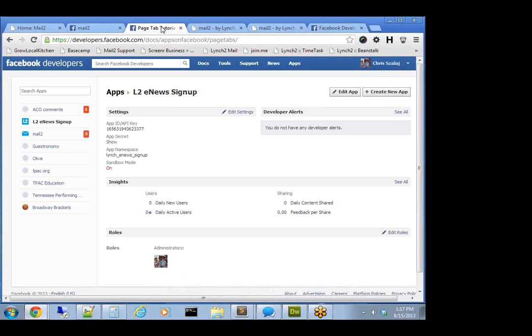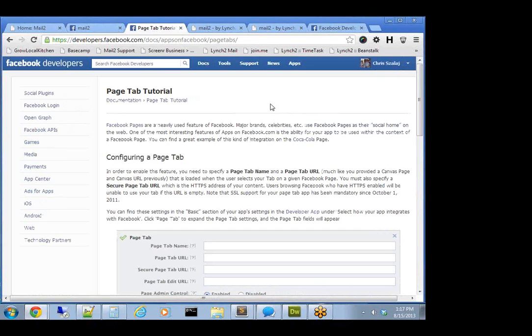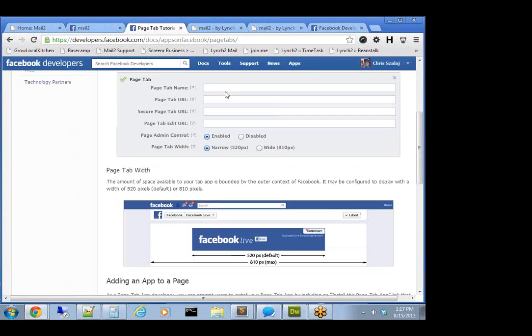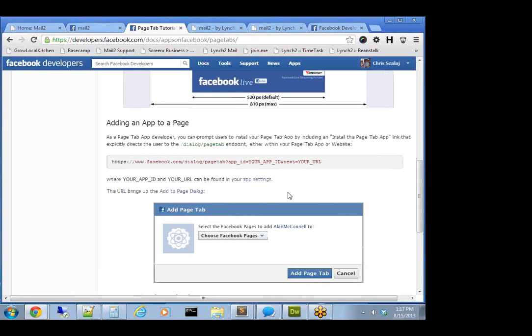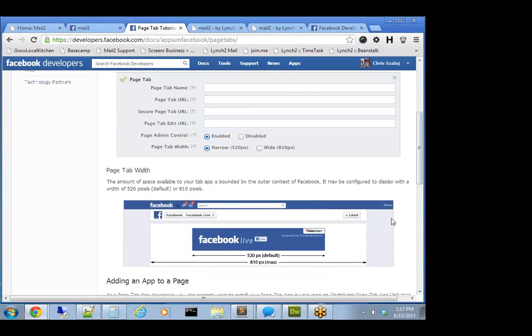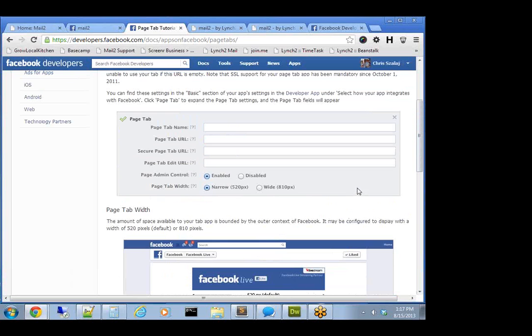There's a tutorial out on Facebook that takes you through exactly what you need to do and which of the very scary fields in creating a Facebook app you need to populate. And then it tells you how to add it to your page once you're logged into Facebook. So it's a really, really simple process. In fact, we'll probably post a screencast on how to do it, so you have a little video, because it's pretty simple.